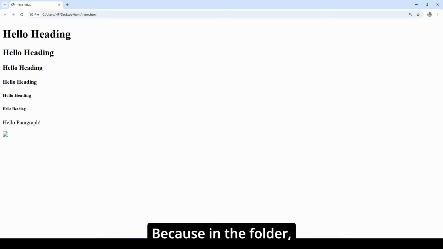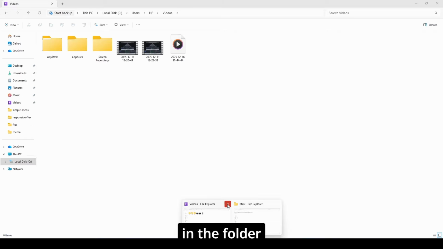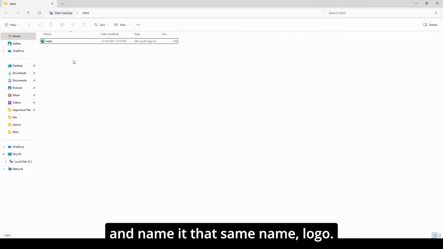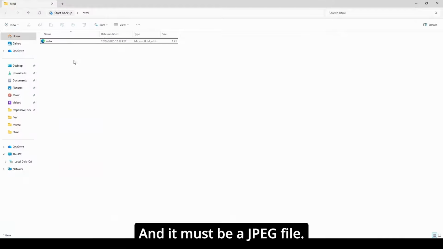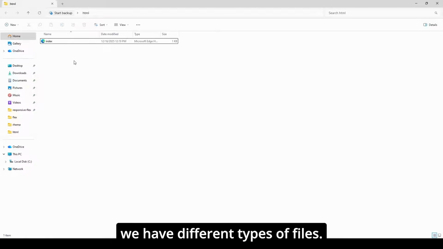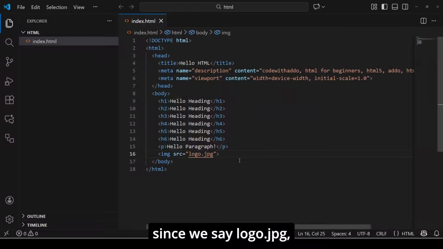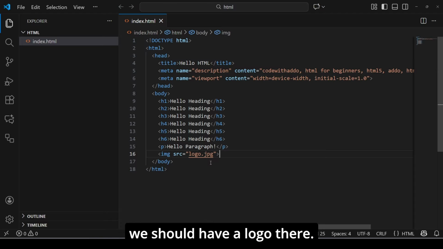Why is it not appearing? Because in the folder where we have our file for this project, index is here. It is expecting to have that image we named logo.jpg. So for it to display, you must have your logo inside this folder and name it that same name, logo. And it must be a JPEG file. You know, we have different types of files. There is PNG, there's SVG. But for the purpose of what we've done now, since we say logo.jpg, we should have a logo there.